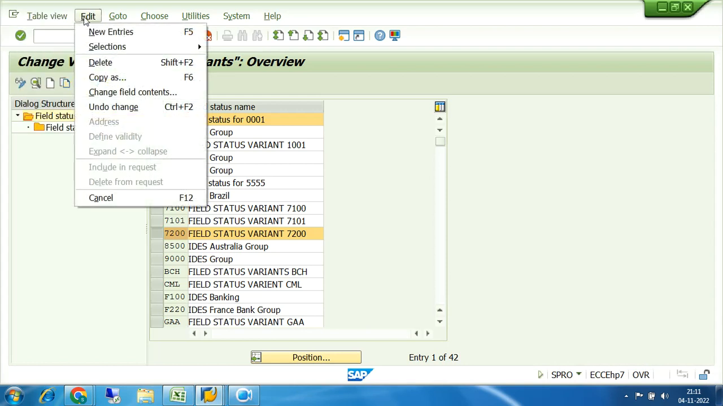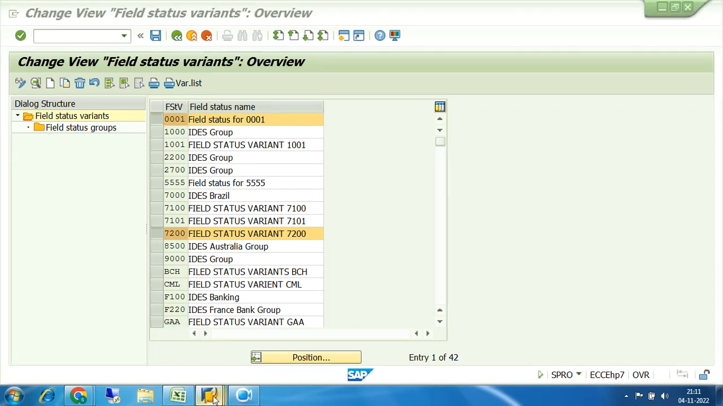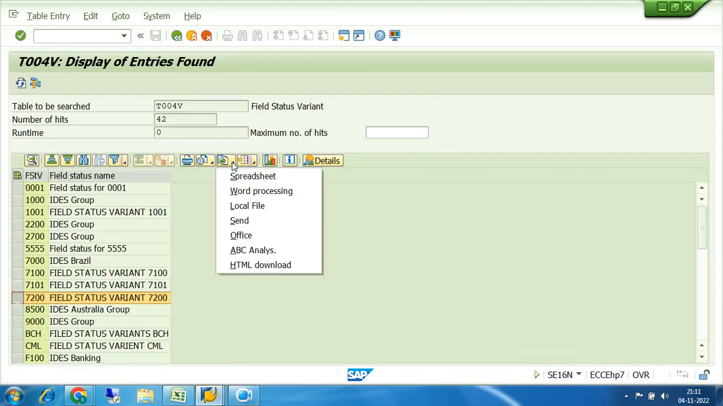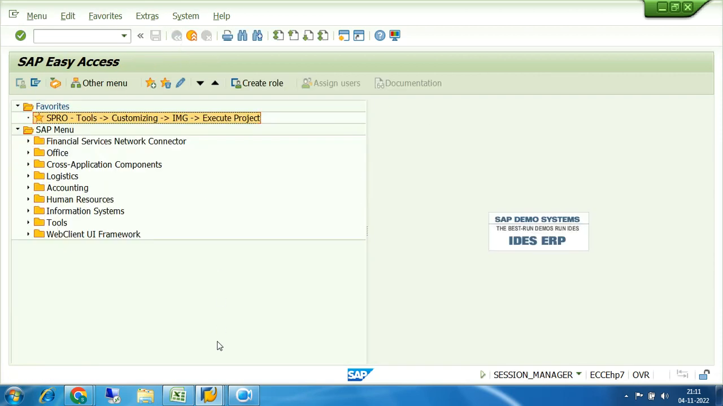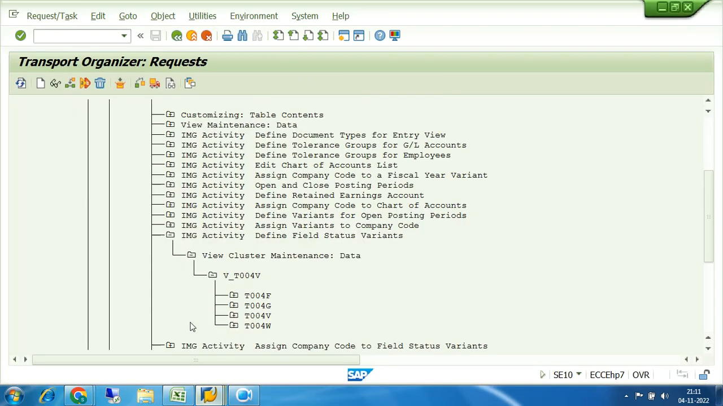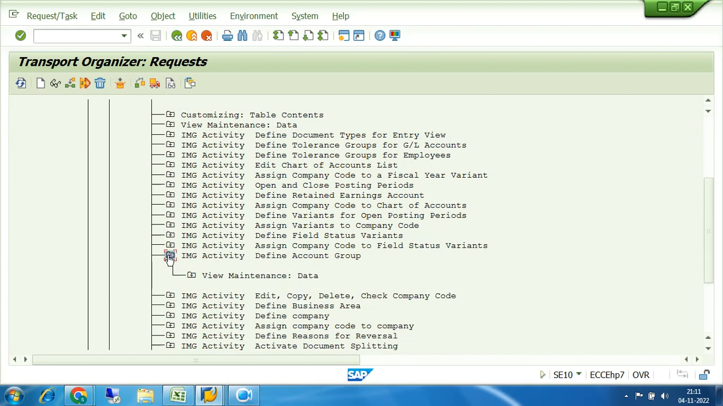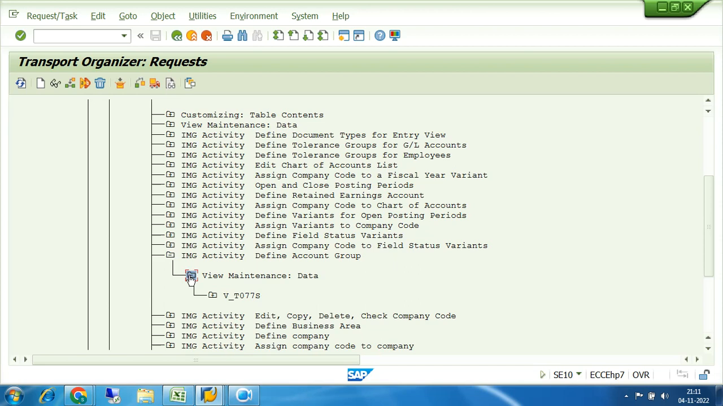Okay, so directly from the table it will be better if you transfer the same in the Excel sheets. You can directly go to the spreadsheet and save all the field status variants, the 42 numbers that you have created. Like this, if you go to SE10, you can find out the names of the tables that you have created. Suppose, define account groups. You have created the account group.